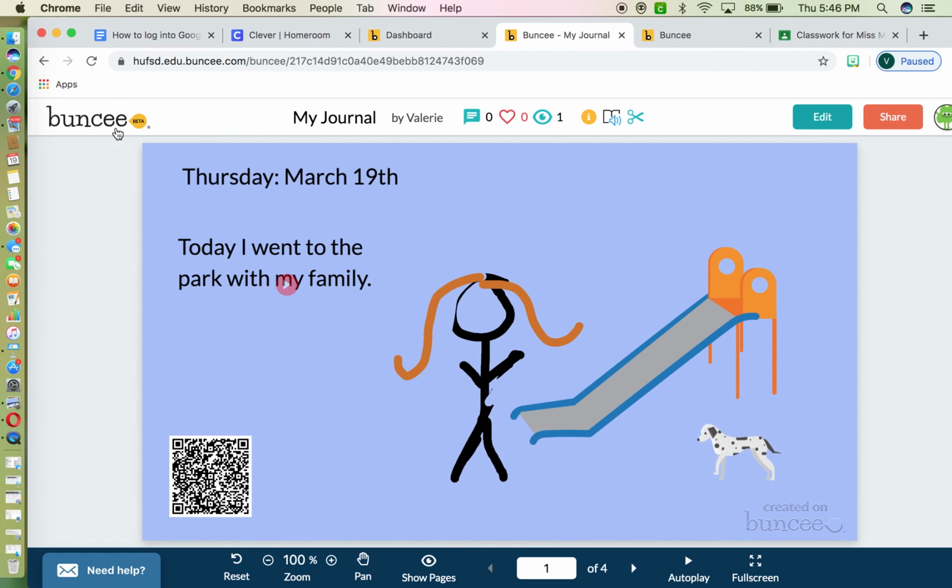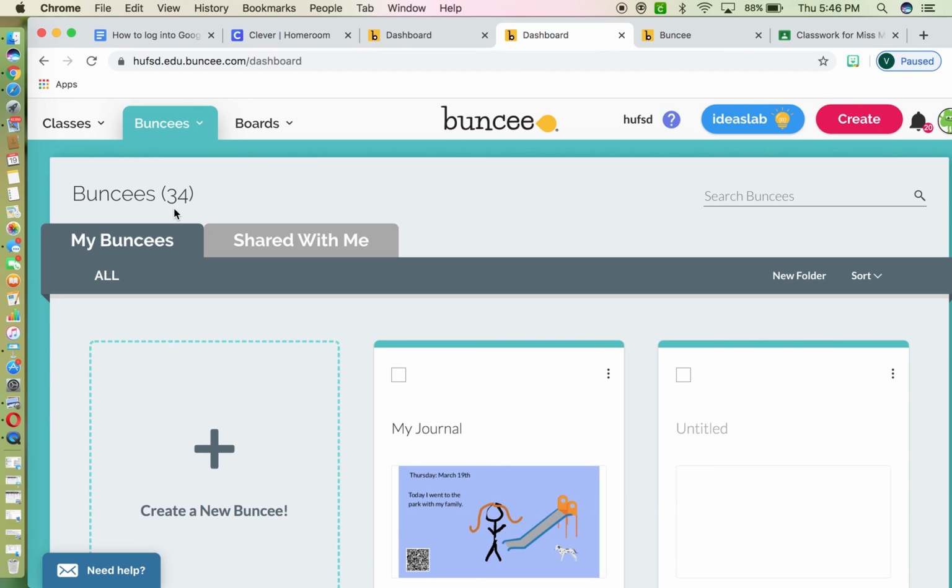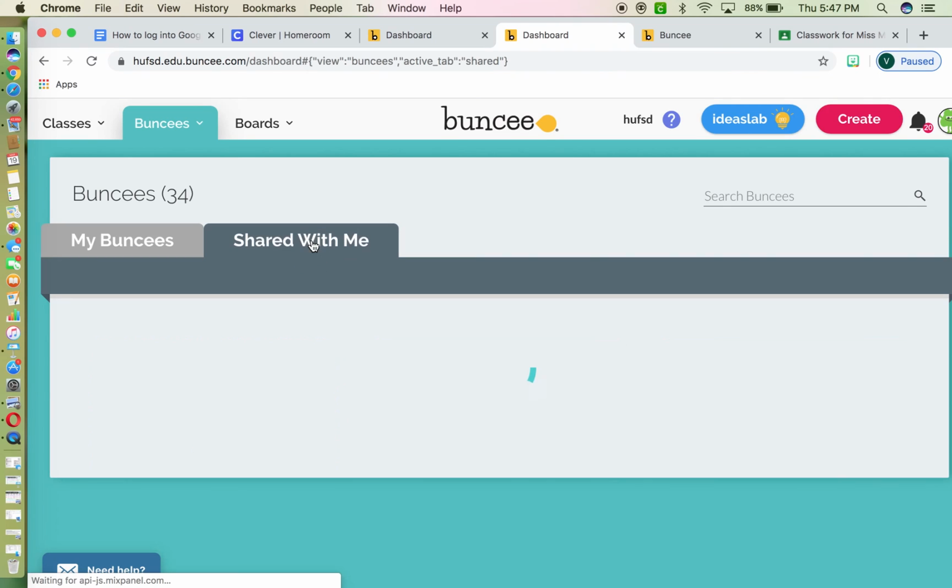And like I said, you could write as many different writing pieces as you want. Buncee doesn't give you a number of Buncees that you could create, so you can continue to create over and over again. And if your teacher states that she shared a Buncee with you that she wants you to add to, you could access it right with shared with me. And right down here, you'll get any of the Buncees that a teacher shared with you on there.